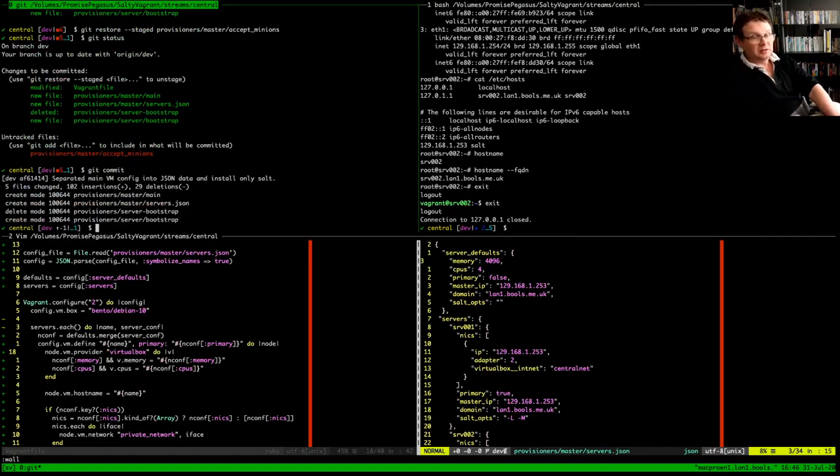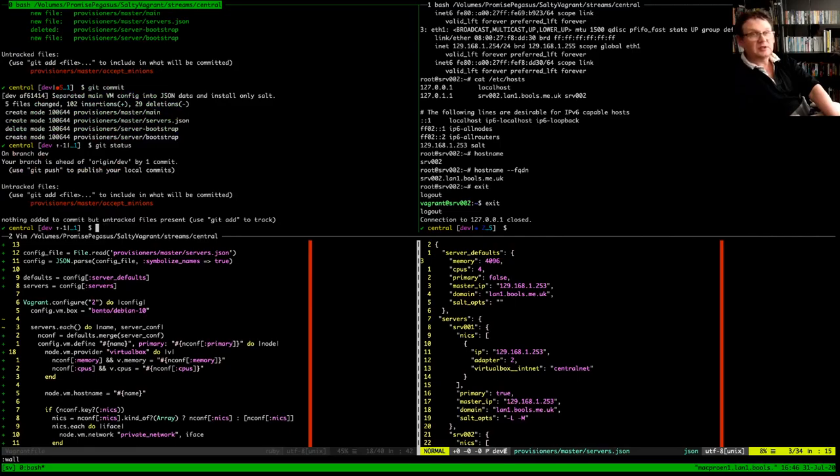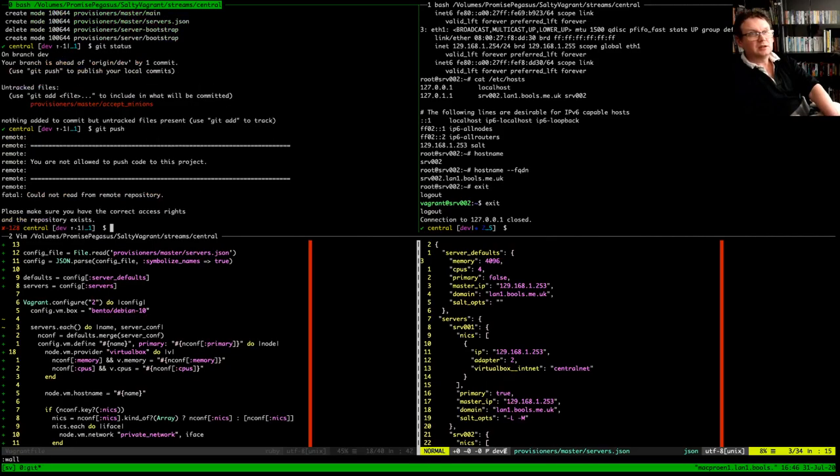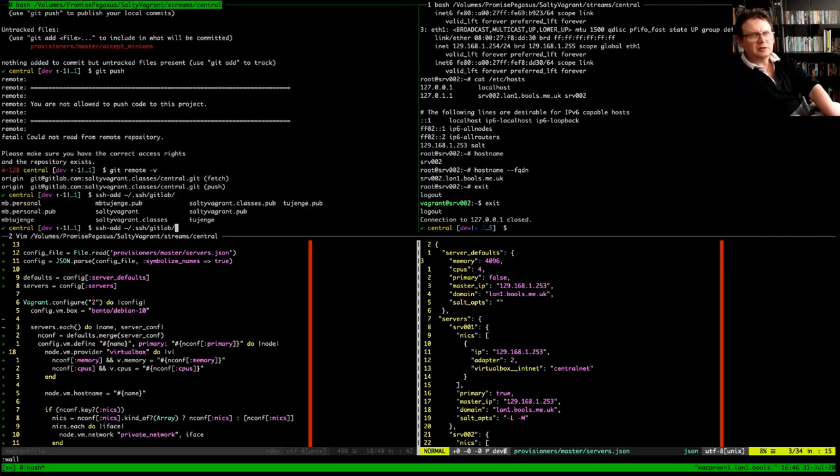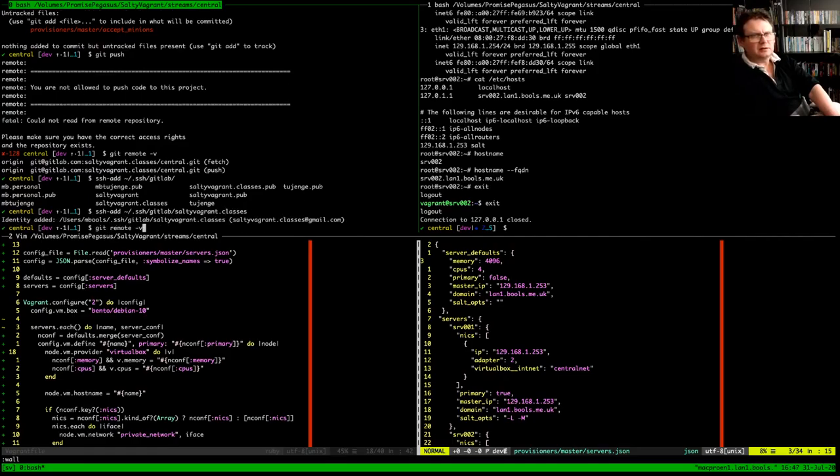Quit. Git status. Okay. And we're tracking on the dev branch, so we can push that. Git remote. And it is for starting variant classes, so assuming the agent is running, it's GitLab starting variant dot classes. And then push.